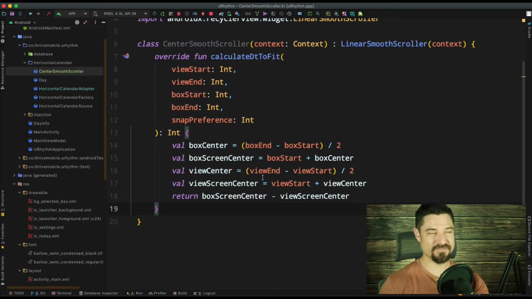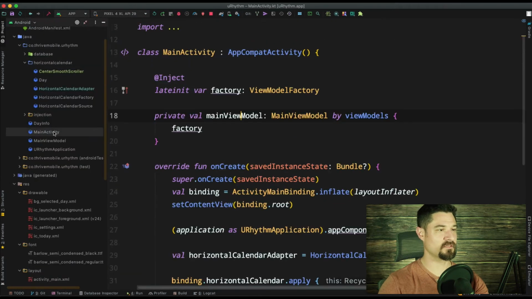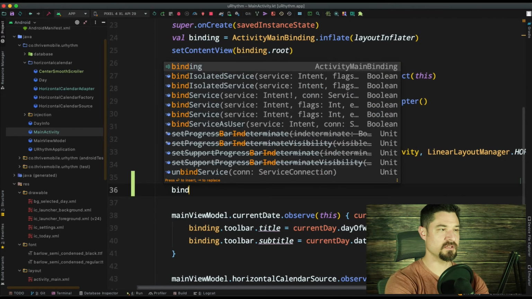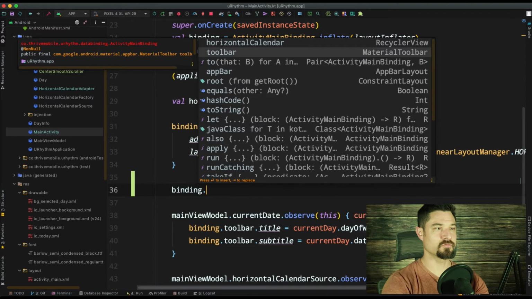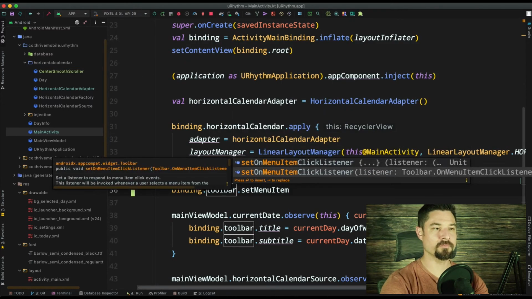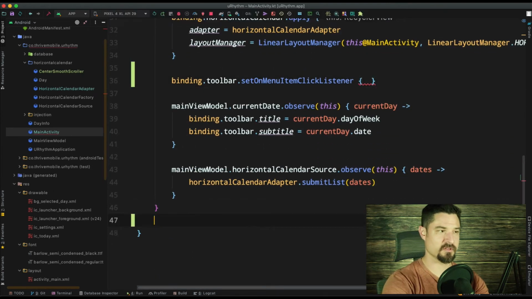All right. So the next thing that we want to do is add the actual onClickListener to this. Okay, so we'll go to the main activity. I'm going to do binding.toolbar.setOnMenuItemClickListener. And I'm going to pull this out into its own function, because I like that a whole lot better than having multiple indentations.